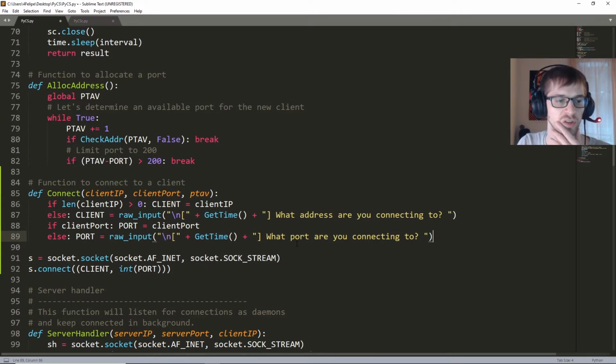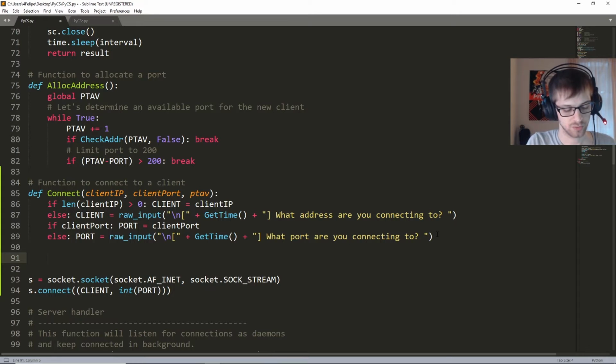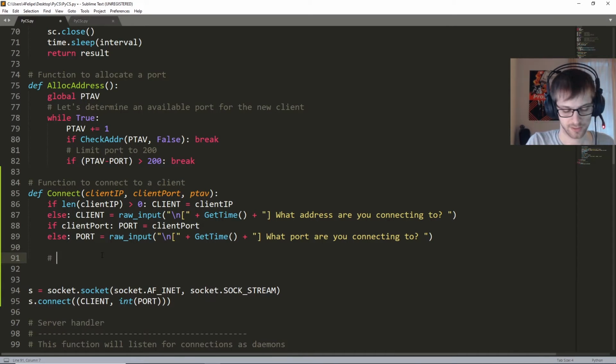Okay, so this is a good start for a connect function. Now we still need to check on this port available argument, and this is just in case we want to use the connect function inside of this script itself programmatically. So let's do it.